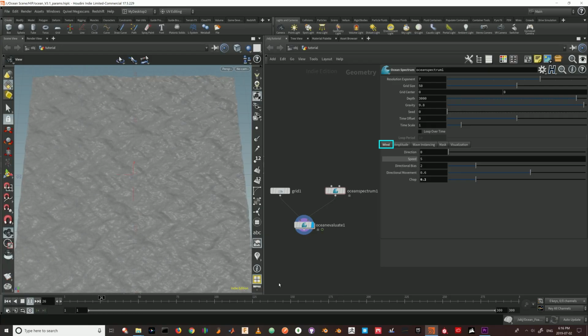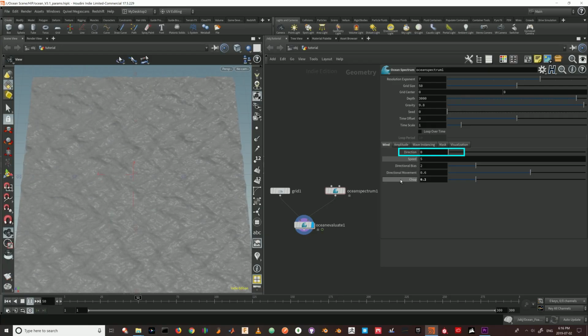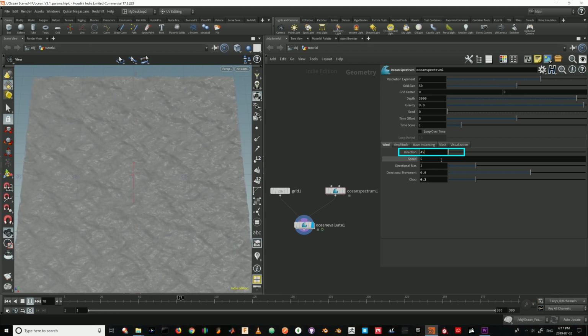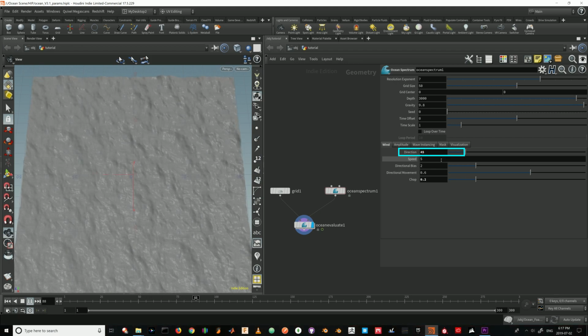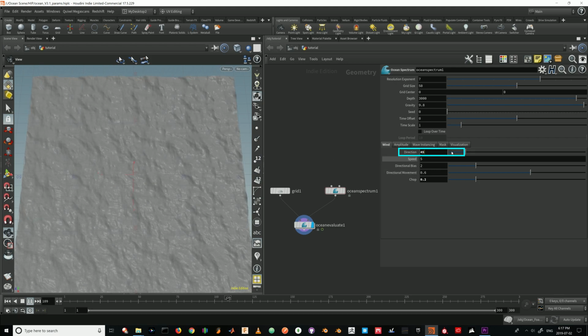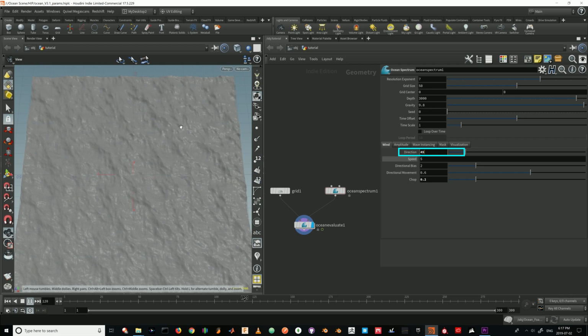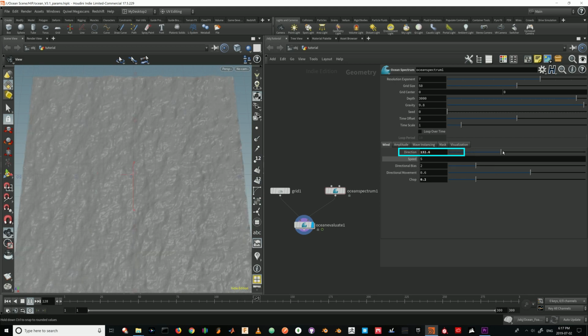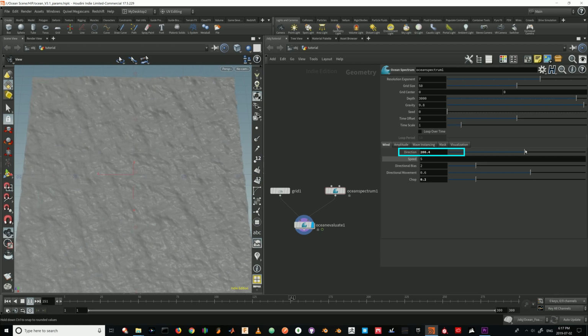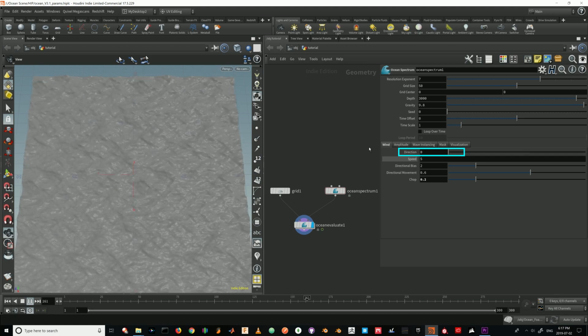So let's start with the wind tab. The direction will define where most of the waves are moving toward. This basically defines where the wind is blowing toward. So as you can see, as I change the direction parameter, the waves move in a different direction. Okay, let's change this back.